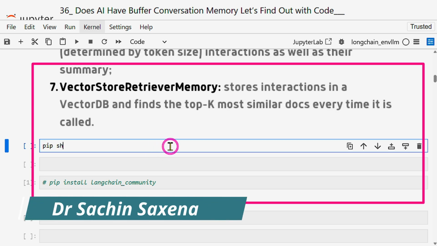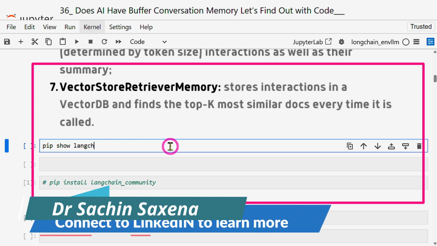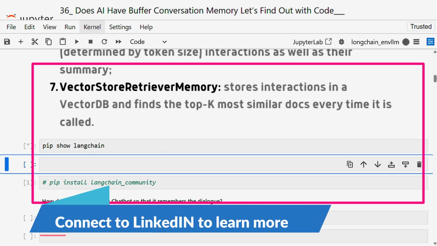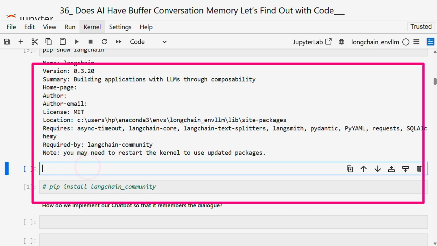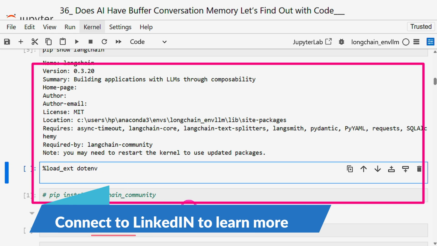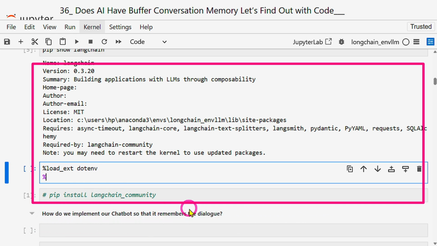Let's find out what kind of LangChain module I have here. I'm going to run this cell to find the metadata of my LangChain, which is just showing the LangChain environment. Now I'm going to import the percentage, and load my external dot env to include my API keys.